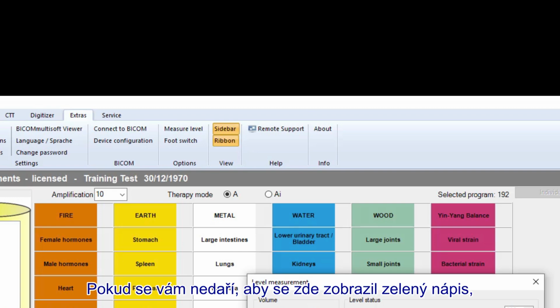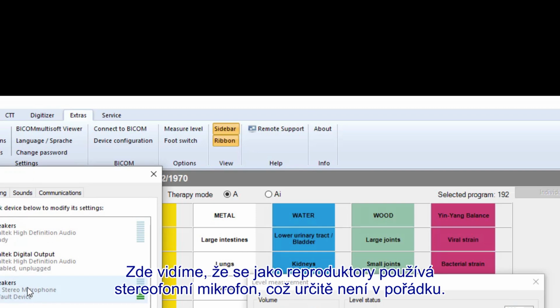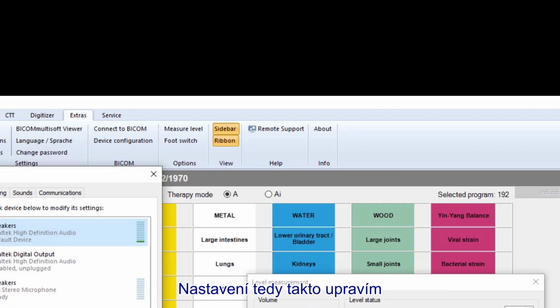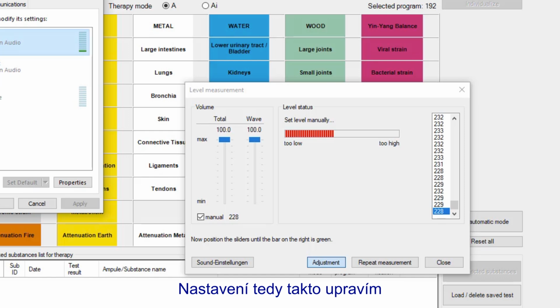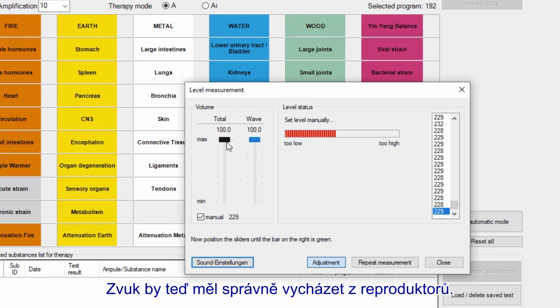And if you can't get it to show a green banner here, click this one here and it shows the speakers that are being used, and it's saying that the speakers are the Yeti Stereo microphone, so that's not correct. So I'm going to change this to this one and we'll press OK. So the sound should be coming through the speakers now correctly.